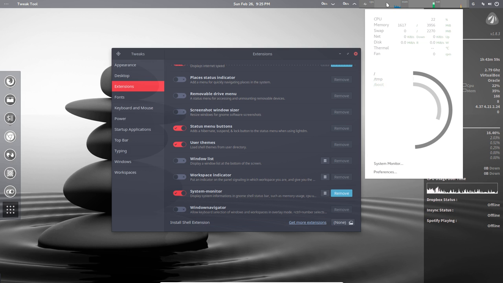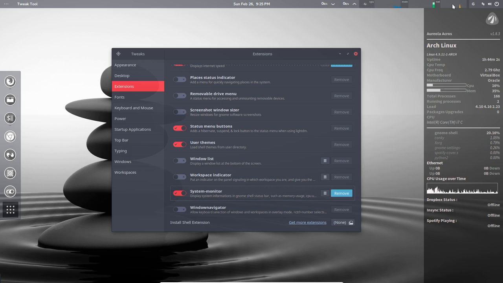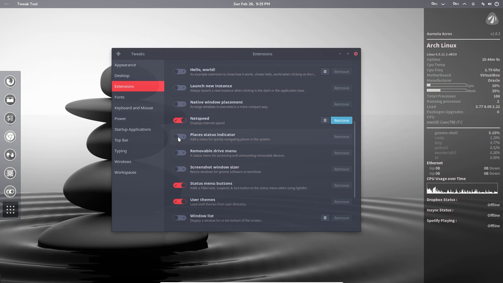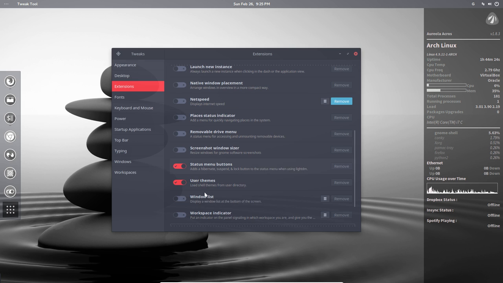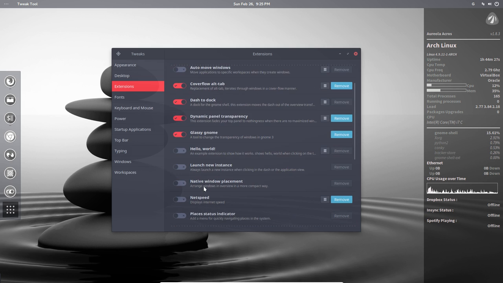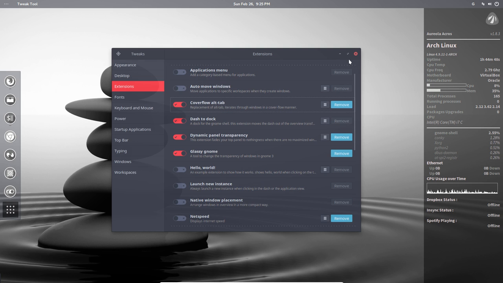So these things here, that's the way how it looks when we click on it, and this is extra information from system monitor, that's gone. NetSpeed was up here, that's gone. And status menu buttons, to the status menu when using light dim, okay. User themes, the G, that's right, the G that's there, we can't get rid of it, I guess, is the G from Classic GNOME. So don't spend another moment, one second, about why is this G there. And then dynamic panel transparency, dash to dock, cover flow. We've done everything. So that's it for me.